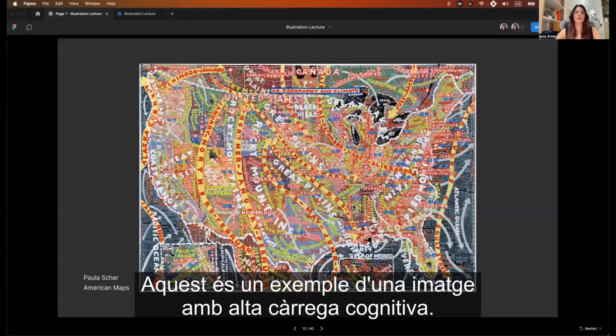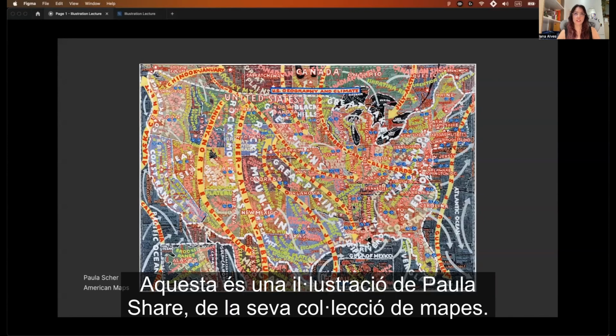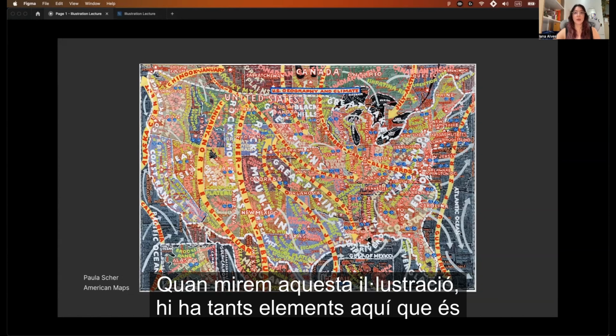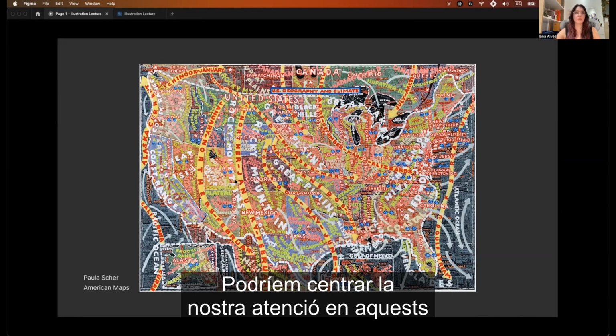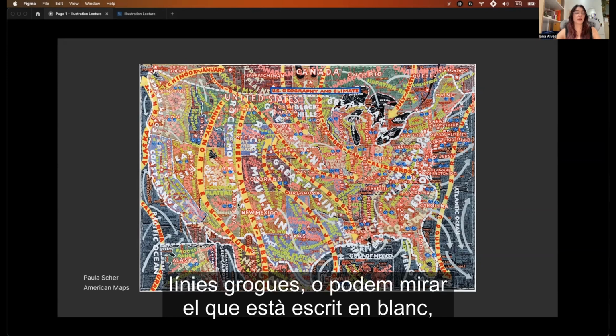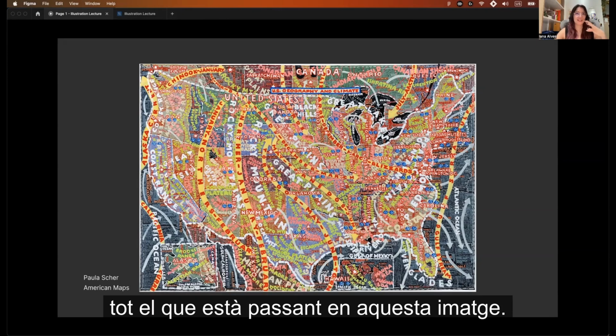So this is an example of an image with high cognitive load. This is an illustration by Paula Scher. It's from her collection of American maps. And when we look at this illustration, there are so many elements here that it's impossible to absorb everything that's happening at once. We might focus our attention into these yellow lines, or we might look at what is written in white. But we have this feeling that we're never going to be able to understand exactly everything that's happening on this picture.